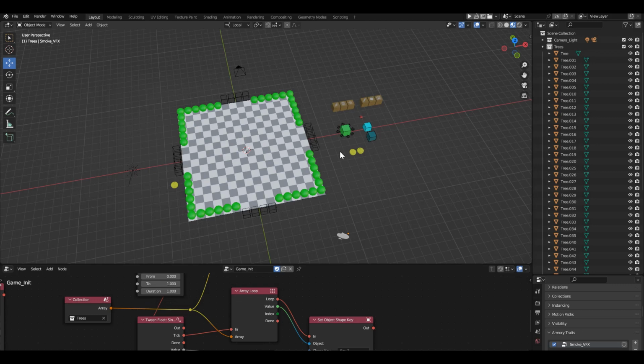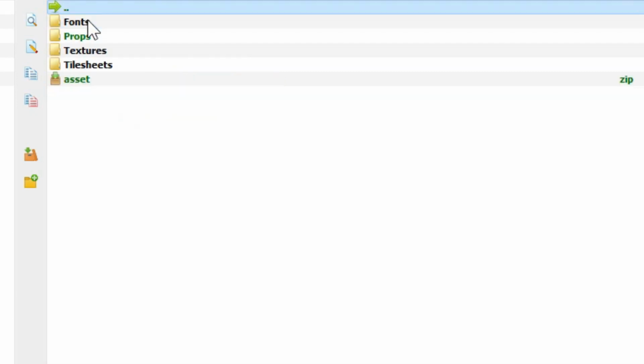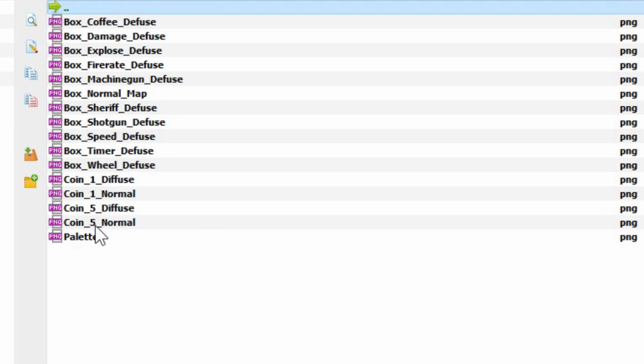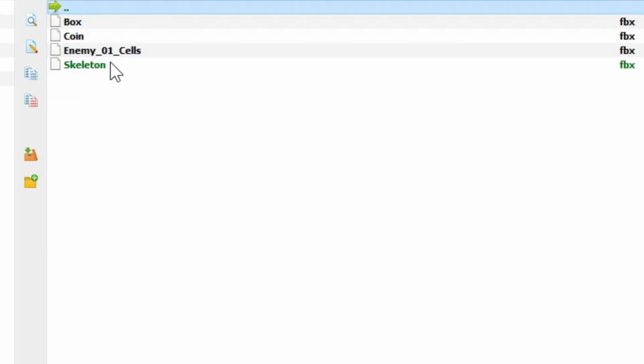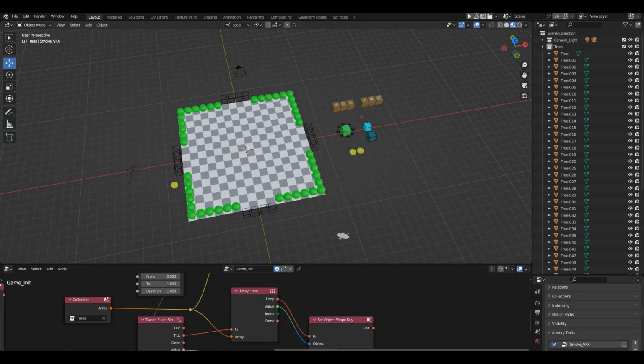I've updated the asset folder again. If you're going through this course as new lessons come out, then you need to download the asset again. Now there are two new files there. A PNG file named palette and an FBX file named skeleton. Today we will add a new enemy to our game and learn to work with actions.